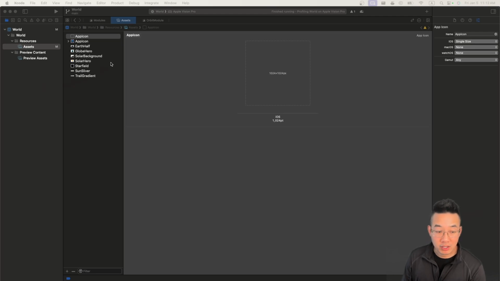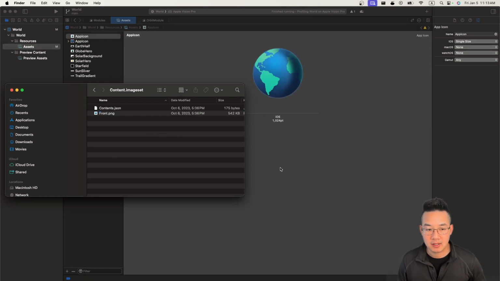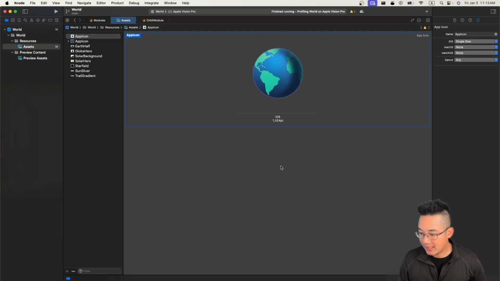Now, in the project navigator, we selected the asset catalog and we have selected an app icon. Now, we don't have an image, so we should find an image in the Finder and drag and drop it in. Here in our Finder, we have the Earth icon, and let's drop it in. Great. With that, we are able to show an Earth for our app icon.